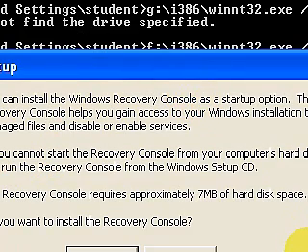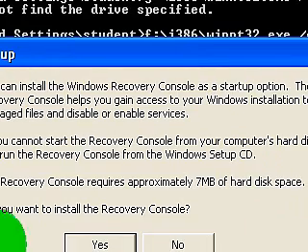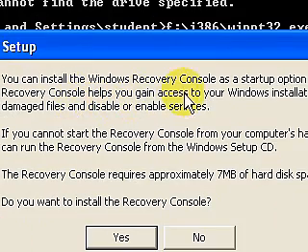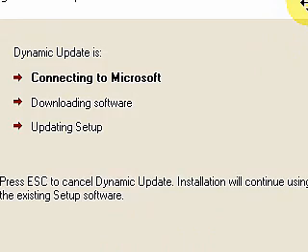Now, there's a little message that says you can install the recovery console as a startup option. The recovery console helps you gain access to your Windows installation to replace damaged files, disable, or enable services. If you cannot start the recovery console from your computer's hard disk, you can run the recovery console from the Windows Setup CD. Recovery console requires approximately 7 megabytes of hard disk space. Do you want to install recovery console? Yes, I do. So I'm going to go ahead and press yes.